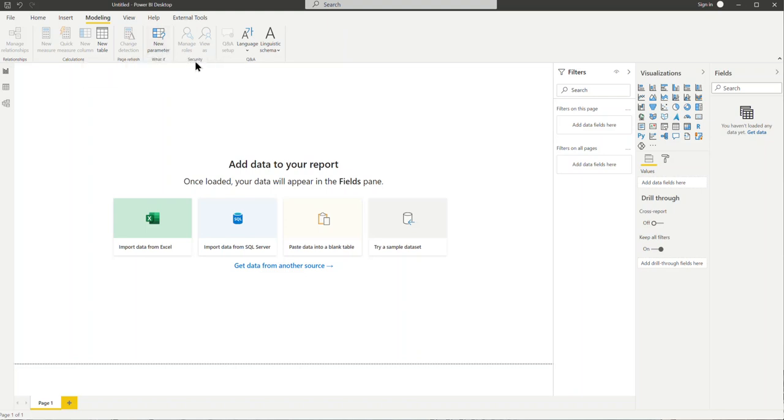Security is important as well, where we can manage roles. For example, if a manager doesn't want employees to see a certain part of the data, or one region doesn't want any other region to see their data, we can do row level security here.